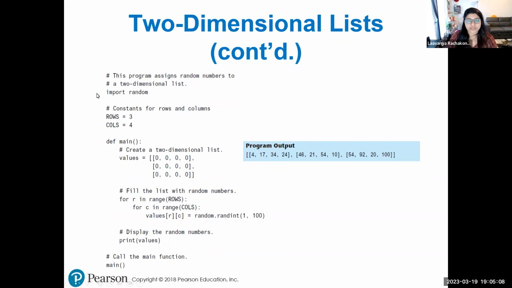That's the reason why I first imported the random module. Okay, so now for R in range of rows, next for C in range of columns, I am using two indices, R and C. R is for the elements of my outer list, and C is the index for the elements of my inner list. So values[R][C] is equal to random.randint(1, 100). Print values. For the first iteration, R is 0 and C is 0.